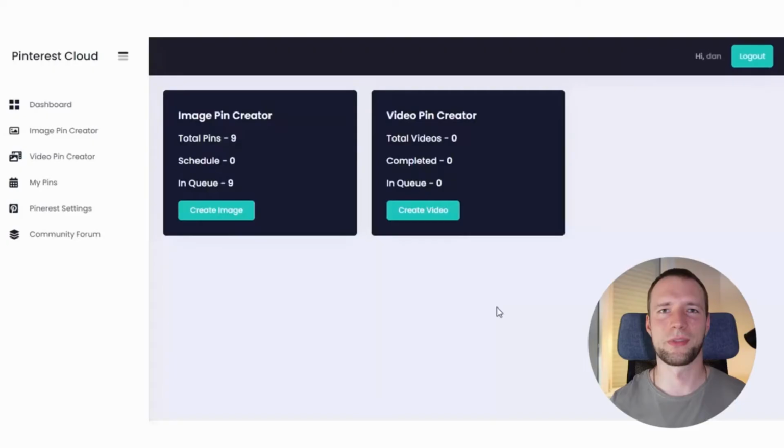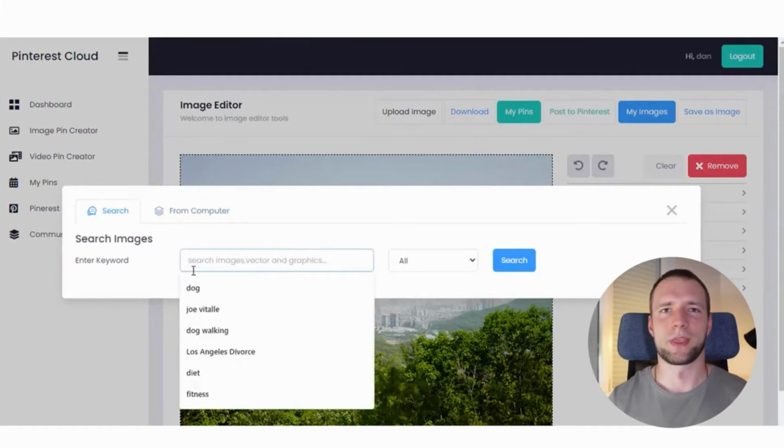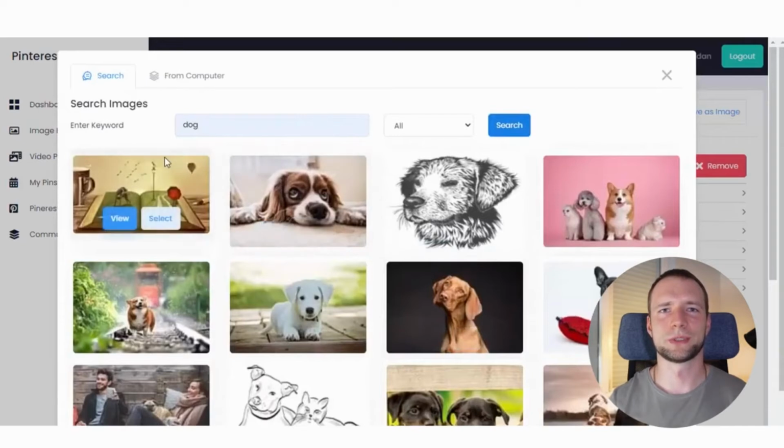You can access this tool from the dashboard or from the menu on the left. First, we need to add an image. To do that, click on the button right here. You'll get an option to upload it from your computer or search for it in image stocks. For example, I enter something like dog in a search bar and it gives me all these different results from image libraries, which are completely copyright free.